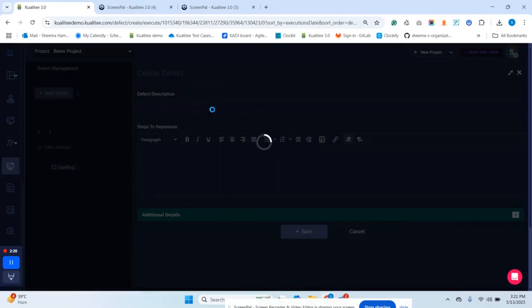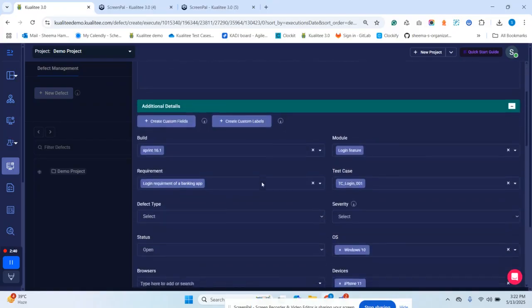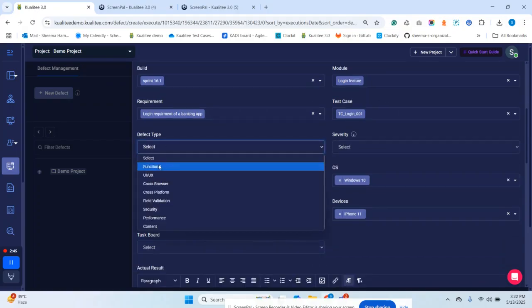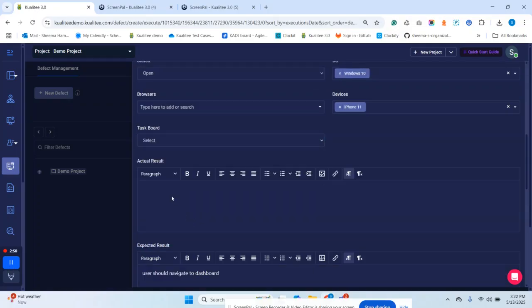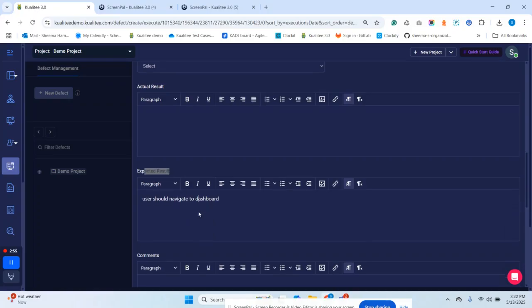You will be navigated to defect creation screen where you can add defect description. User is not navigating to dashboard. Here you can see it has populated my step to reproduce field from my test case. On clicking save, your defect will be created, but we have additional details field where you can see all your build, module, requirements, test cases are mapped. You can select the defect type, you can assign the severity, you can give the actual result, and here you can see expected result is also populated from my test case.